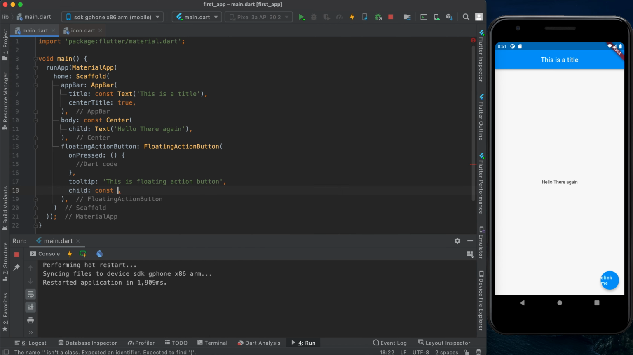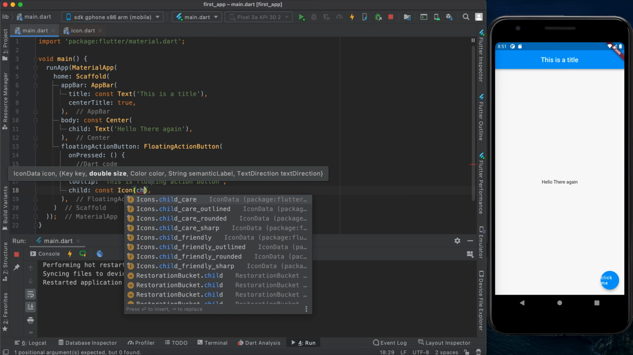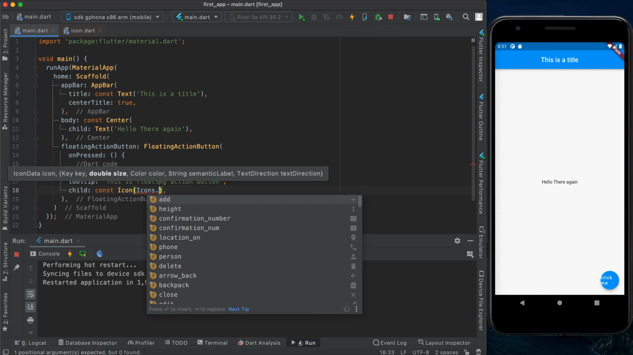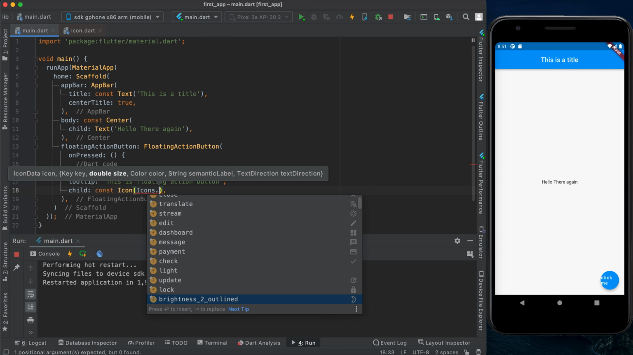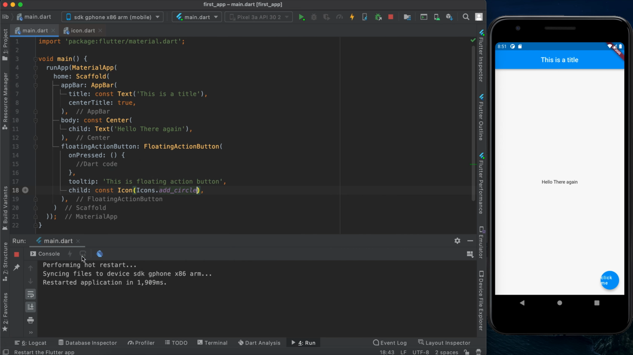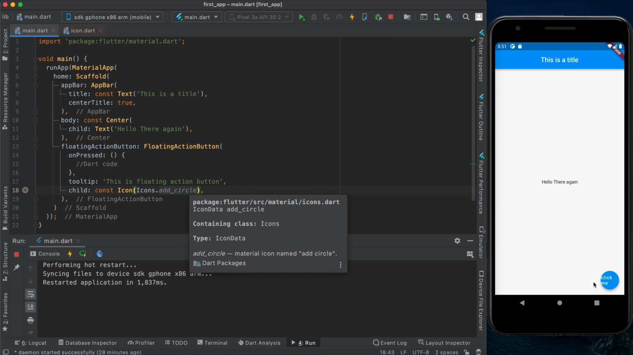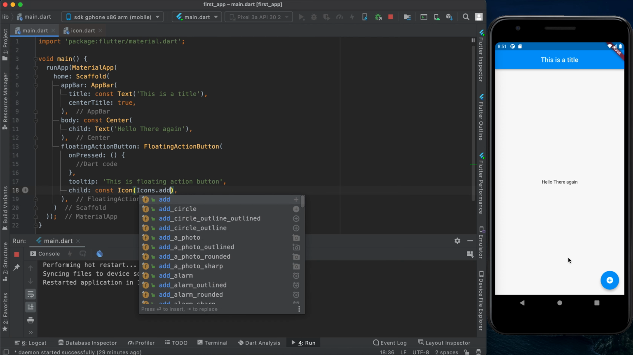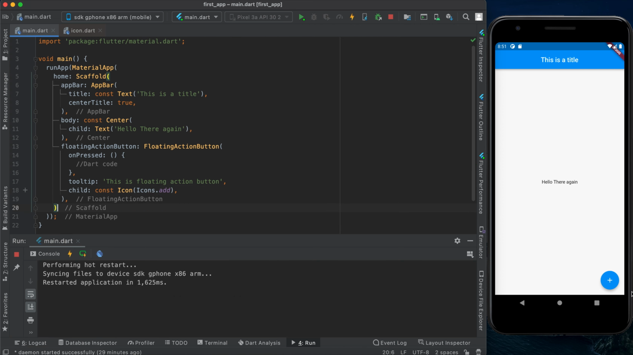To create an icon, instead of saying text, I can say icon, and then here, an icon doesn't have a child. Icon actually takes the icon immediately, and to access Flutter icons, I can say Icons dot, then I have access to all Flutter icons by default. So I can put anything, let's say add circle, and then click hot restart, and we will have an icon instead of this. Here we go. It doesn't look really good. Let's have it just add, and then hot restart. Much better. This is much better.